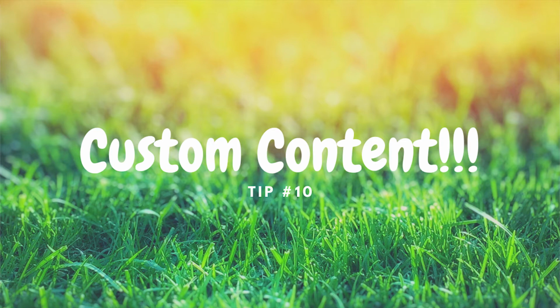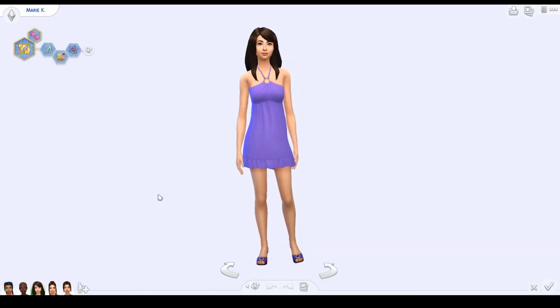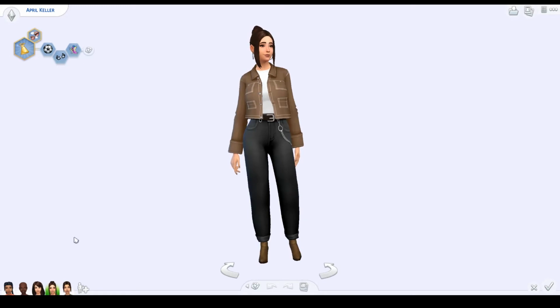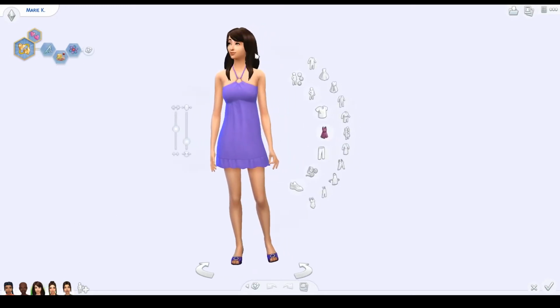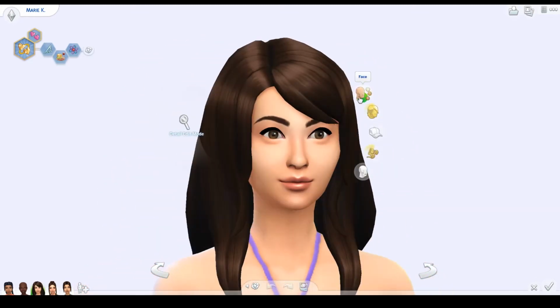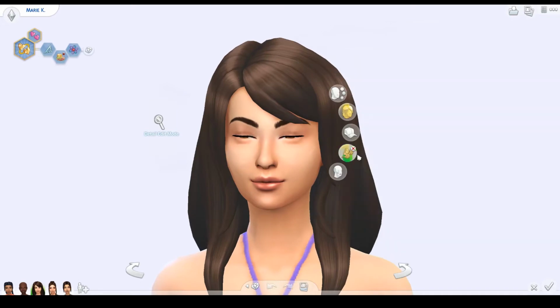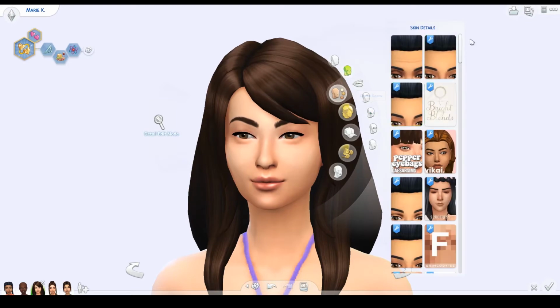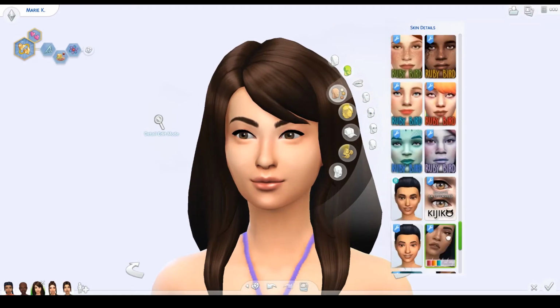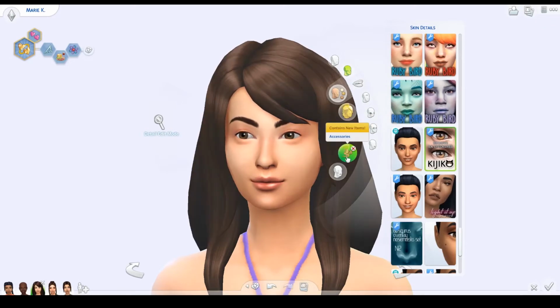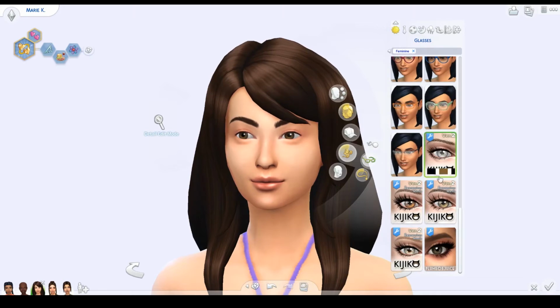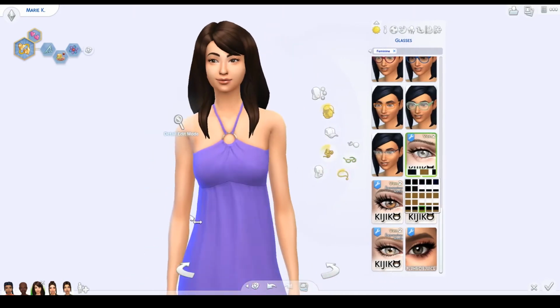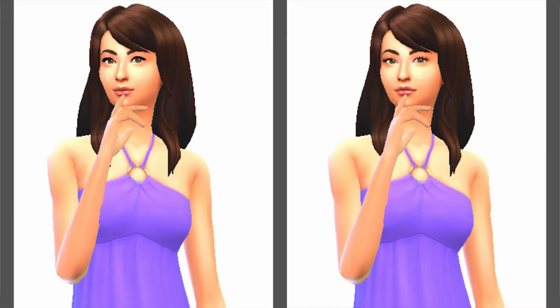My final tip is use CC. You can see a big difference from me just using this sim versus me using CC. I think the biggest game changer with CC is probably eyelashes. If you go to skin details, you can find eyelashes, and also if you go to glasses, if you've got them installed, all the versions. I've even got these super big ones. What I like to do when I'm getting eyelashes is first do remove EA eyelashes, and then I go to glasses and I select the eyelashes. This is my favorite eyelash. She already looks like a million times better with eyelashes, and they can make a huge difference in your sims.